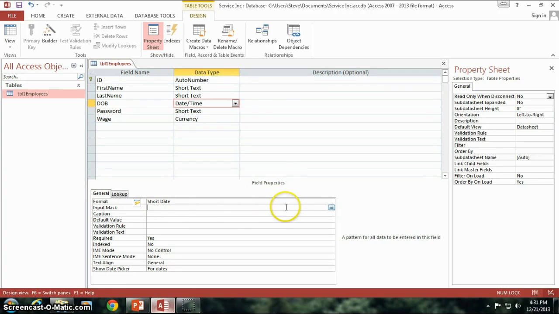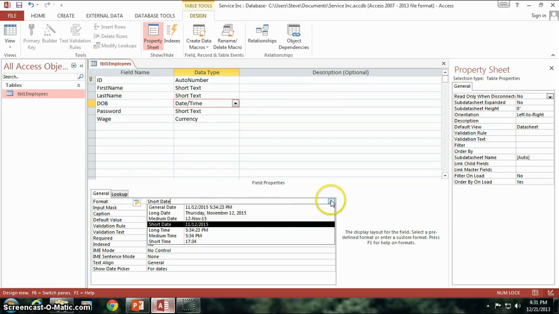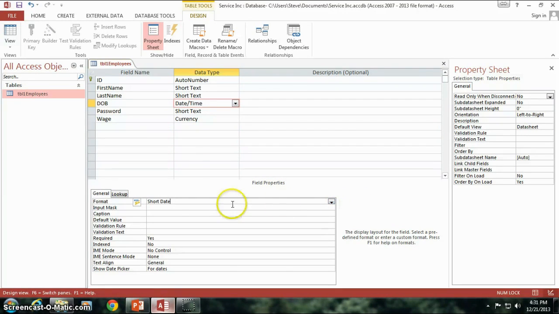Input mask. Well, you're probably wondering, what the heck is input mask? It's a pattern for all data to be entered into this field. So you want to specify that this particular short date, you'll notice, has a particular format. It has this 11/12/15. That's a format. And when you enter the data, you have a specific format you want that data to match up to. So that's where input mask comes in handy.